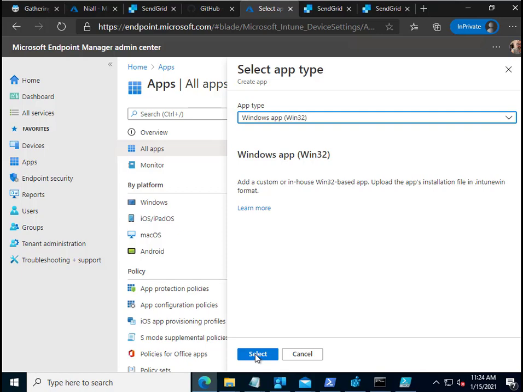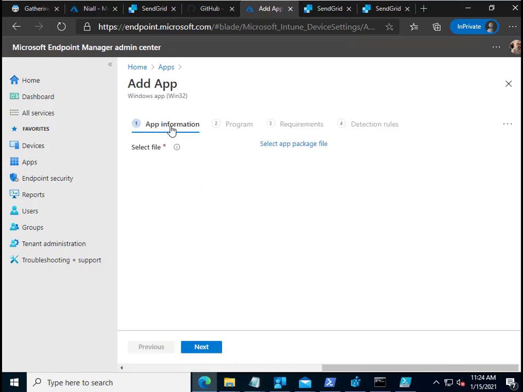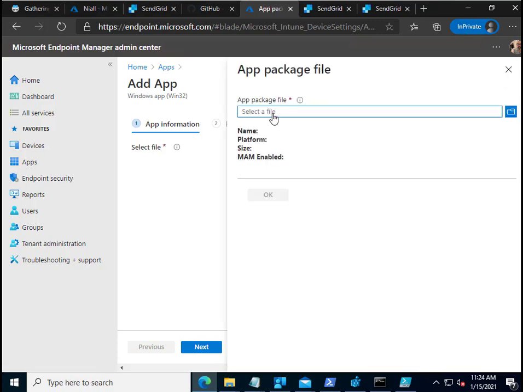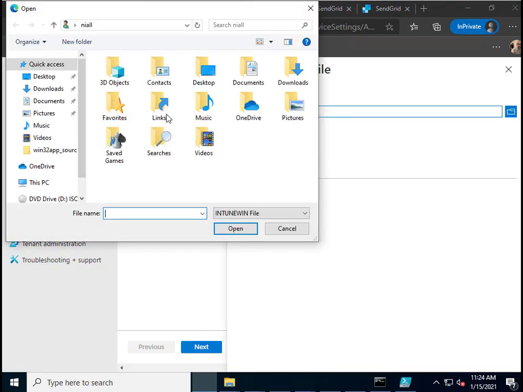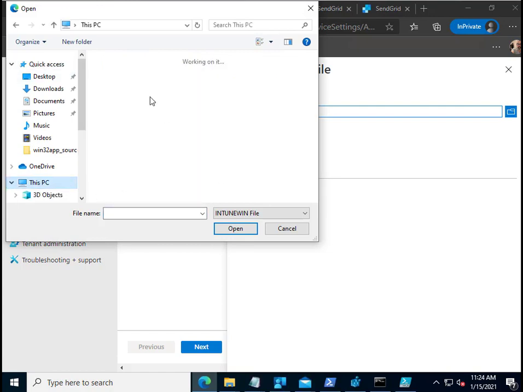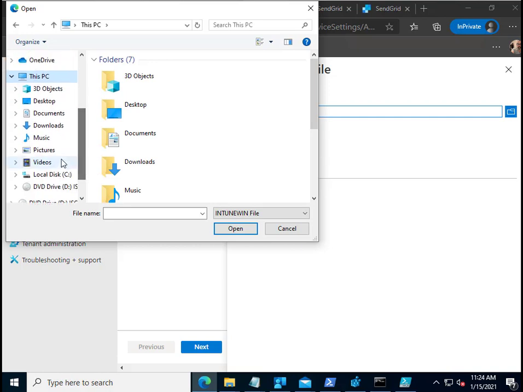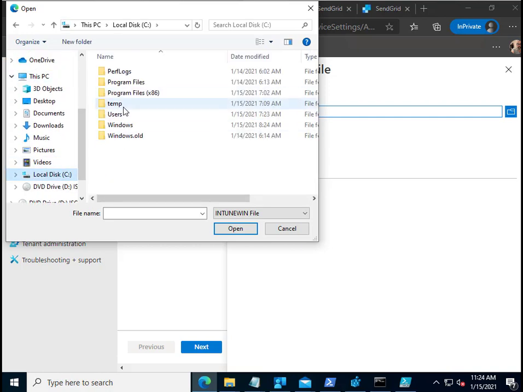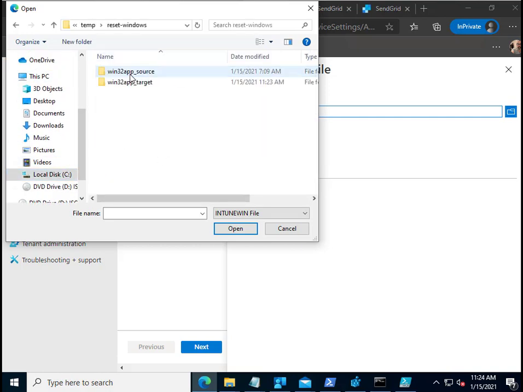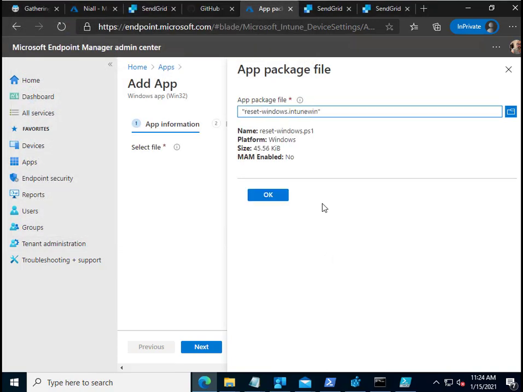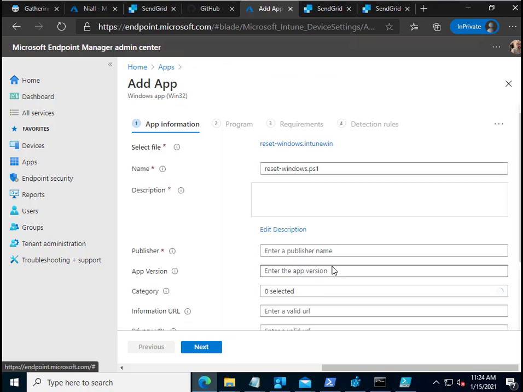And select. So now we have to fill in some details. First thing it wants is the actual file, all right? So we click on that. We point it to the Intune Win app that we just created. So let's find it. And that is in temp, reset Windows, target. It's this one here. So click OK.